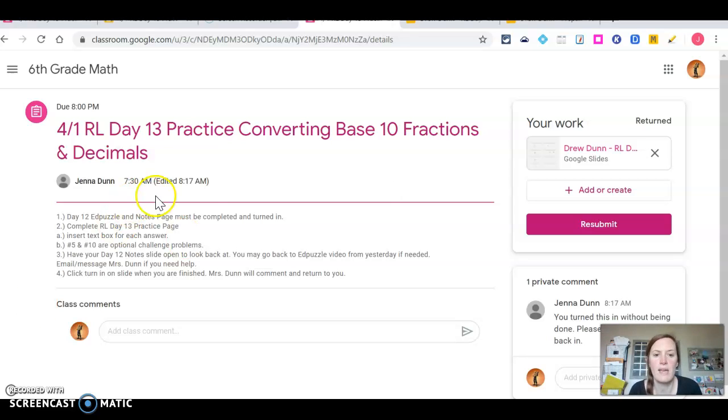Okay, so hopefully that helps you a little bit better understand where to find the assignments and what the assignments are, making sure that you follow the instructions and do them all. Now we know how to turn in, we can see the comments, we can resubmit. Hopefully that helps, and if you have any other problems or questions about that, just let me know.